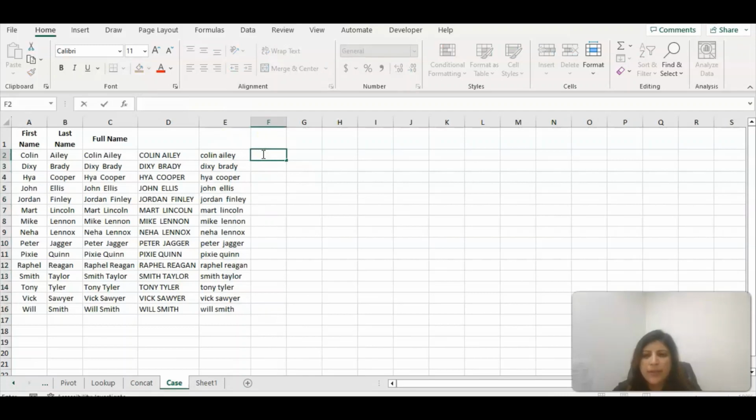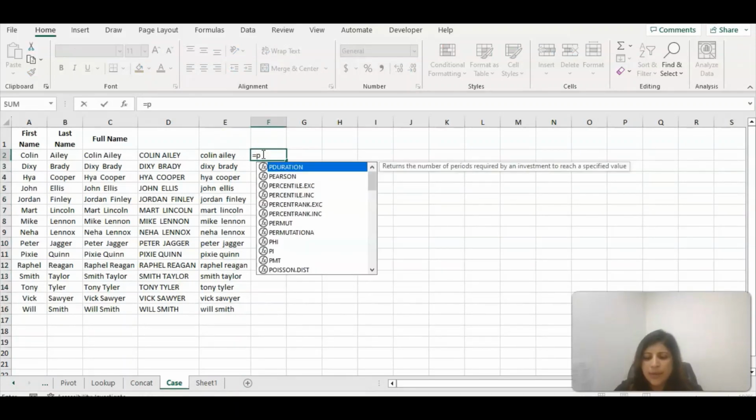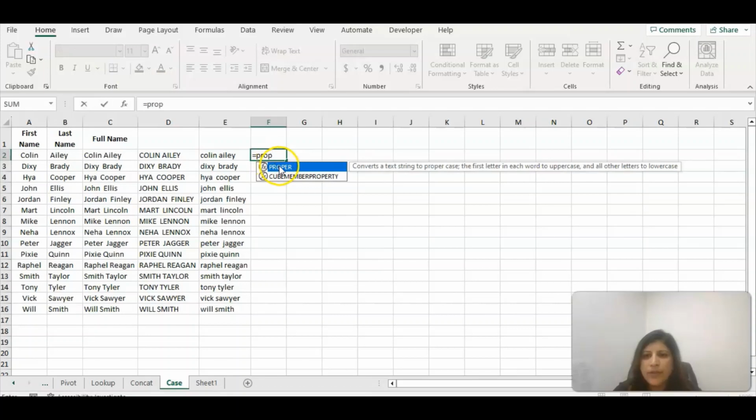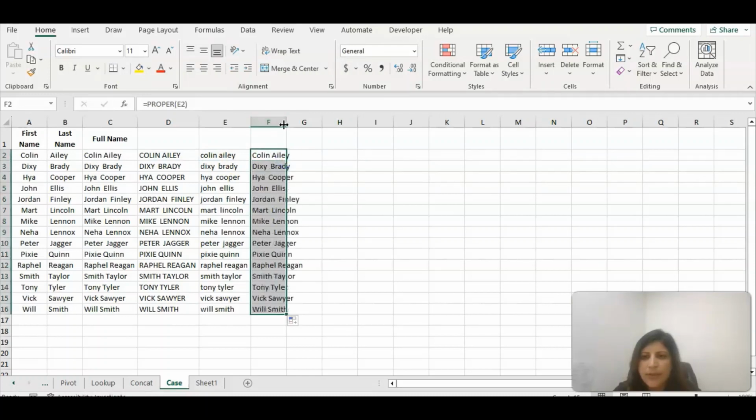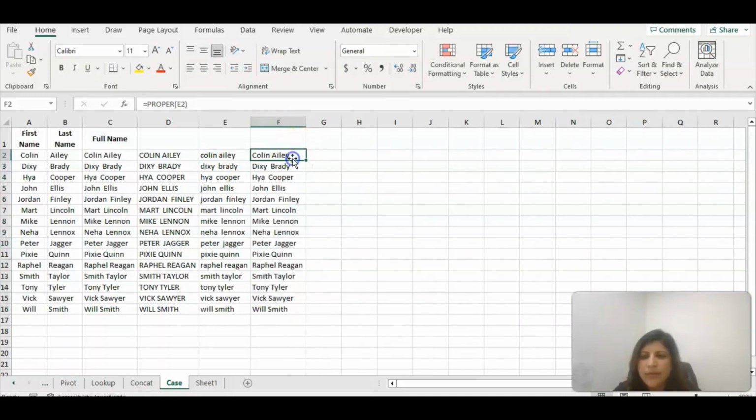First select the cell, then type equal, then proper, then the text or the cell, then close the parenthesis, hit enter, then copy the formula to the rest of the cells. Here you can see the first character of each string is converted to uppercase and rest in the lowercase.